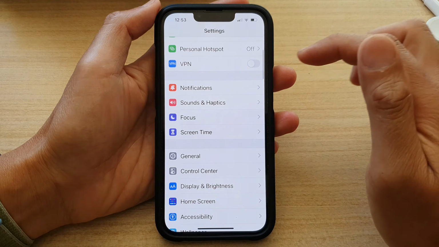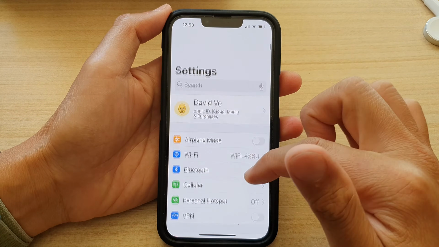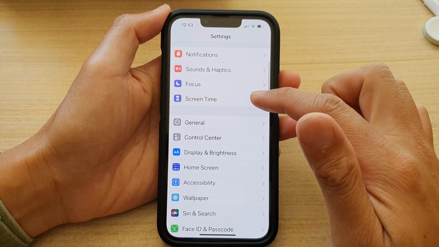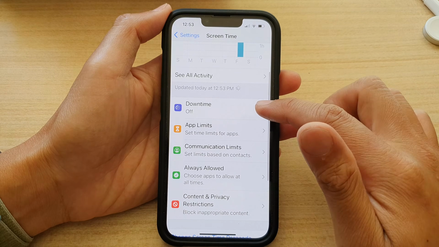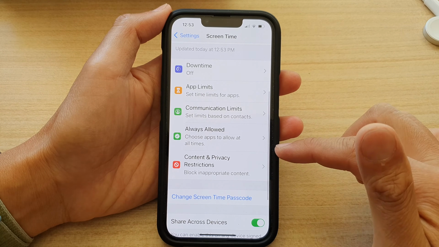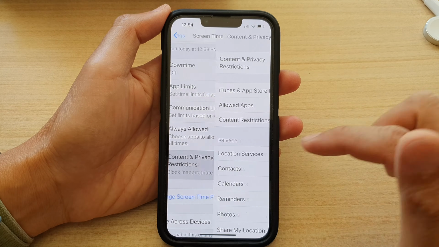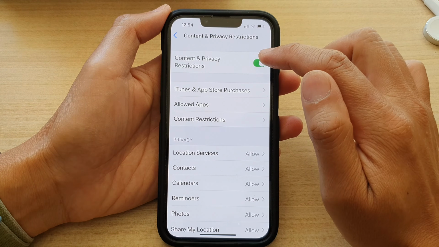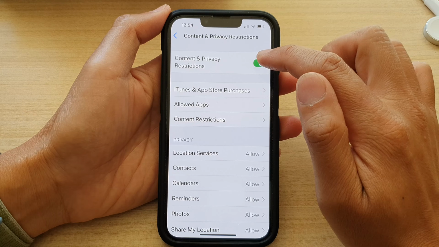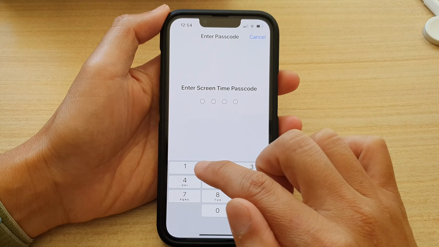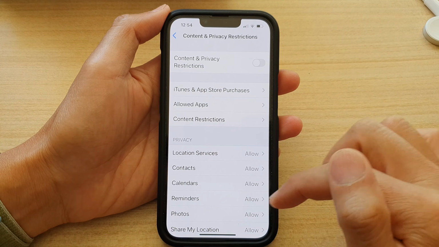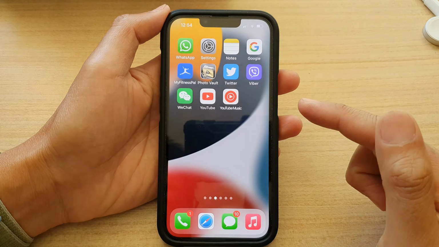So what you can do is go back to the home screen and then open up settings. In settings, go down and tap on screen time. Then tap on content and privacy restrictions. In here, turn off content and privacy restrictions. Now you need to put in the screen time passcode and then swipe up, and that's it.